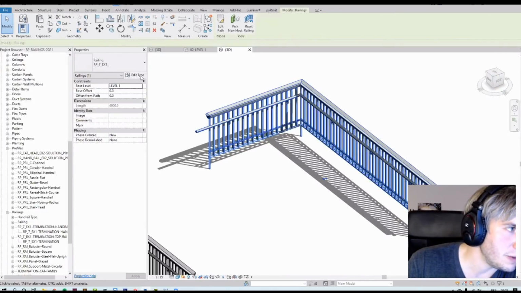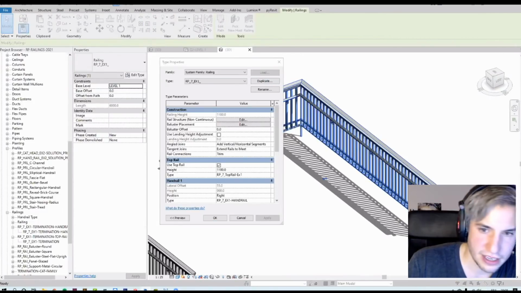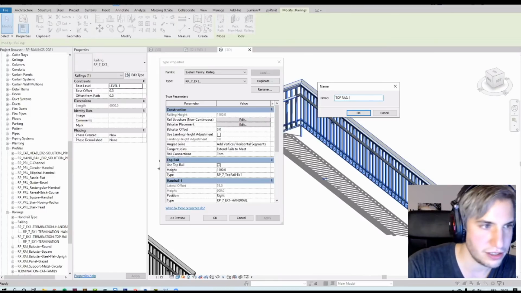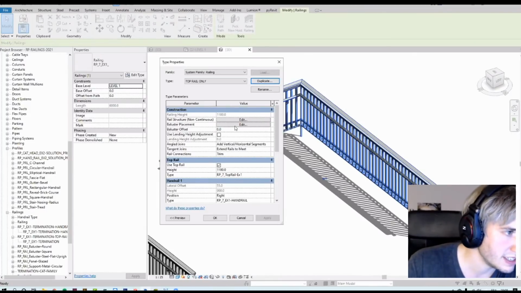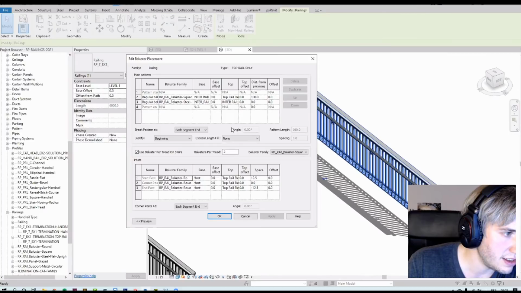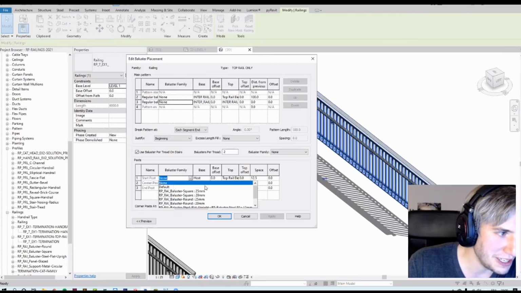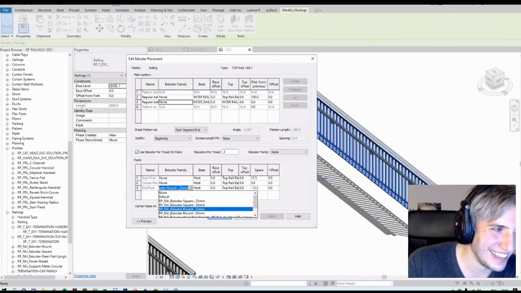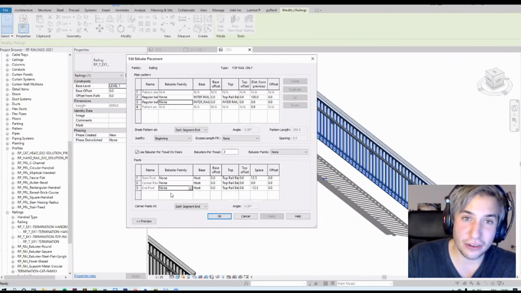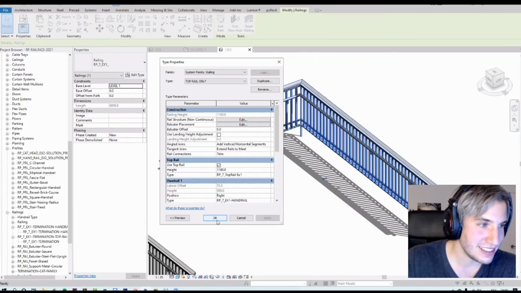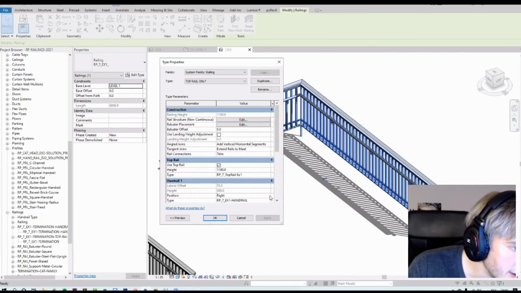But what I would do, let's say I duplicate this, and I'm going to call it top rail only, and then I get rid of all the balusters. I wouldn't really recommend doing this, it's risky per se. But if you need a really clean rendering, that's what I would do, and then I can get rid of the handrail too, I guess.